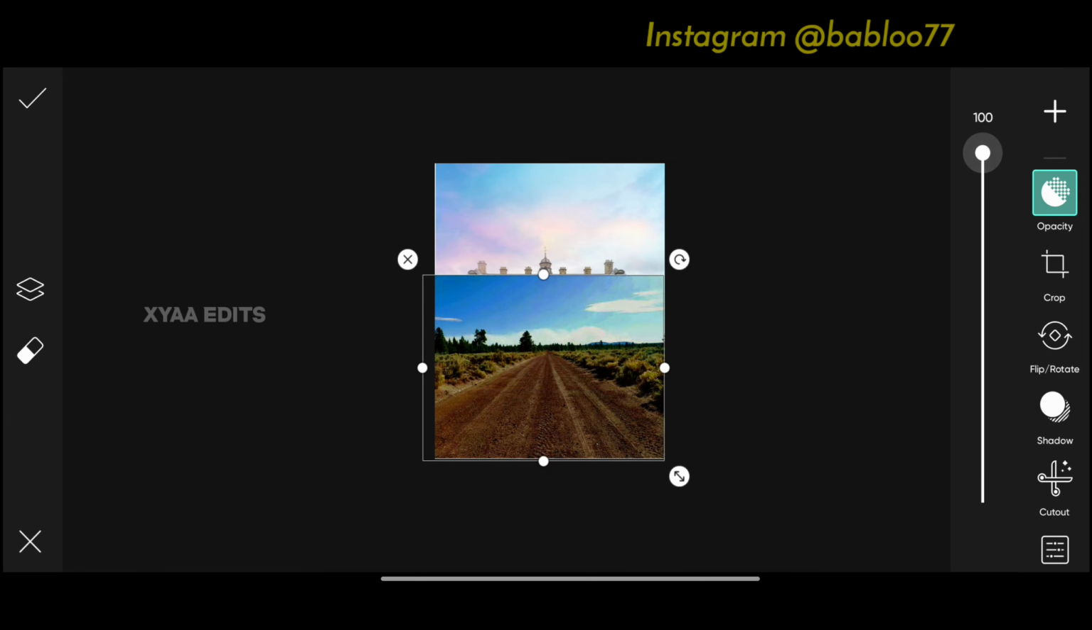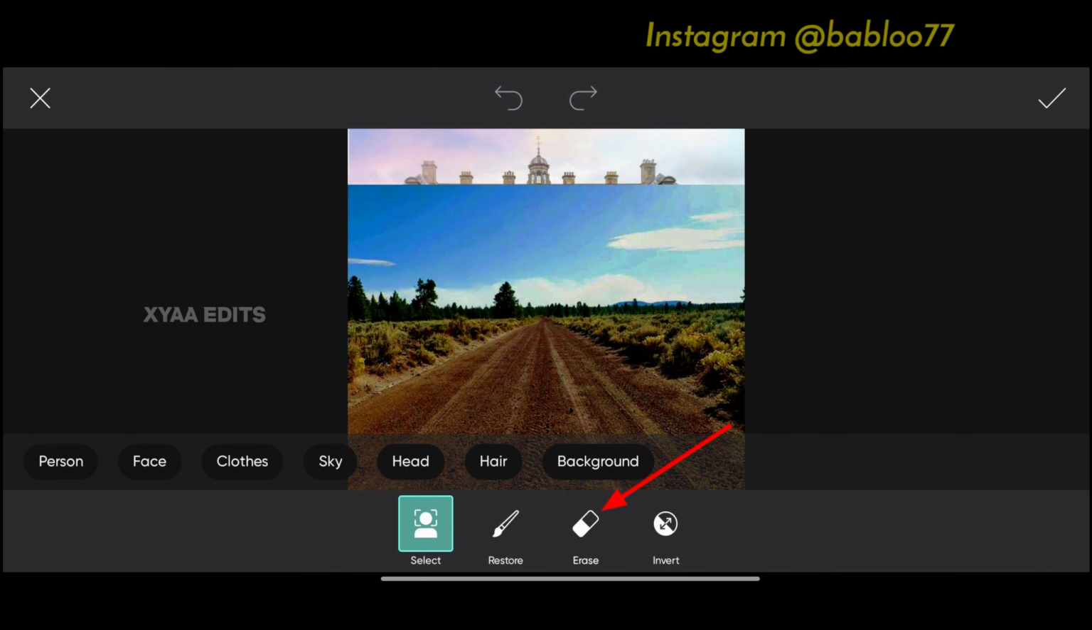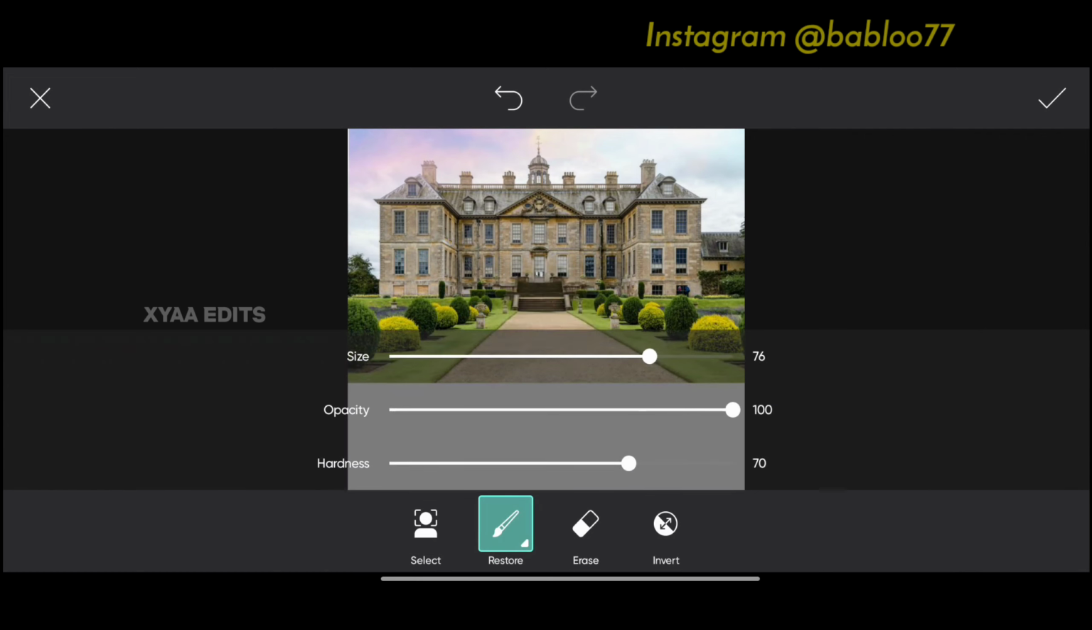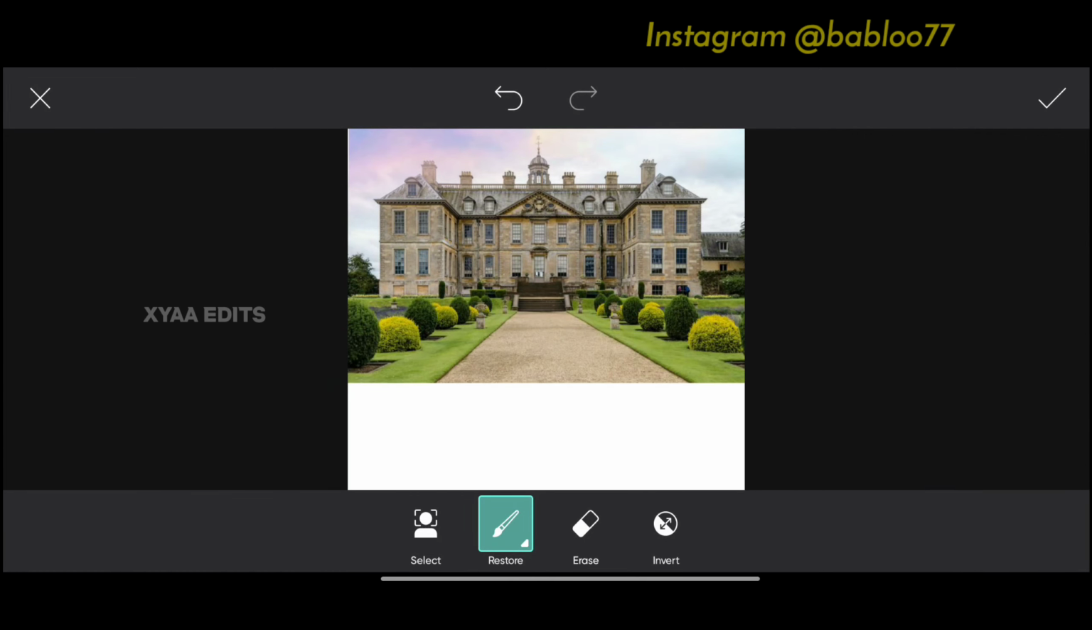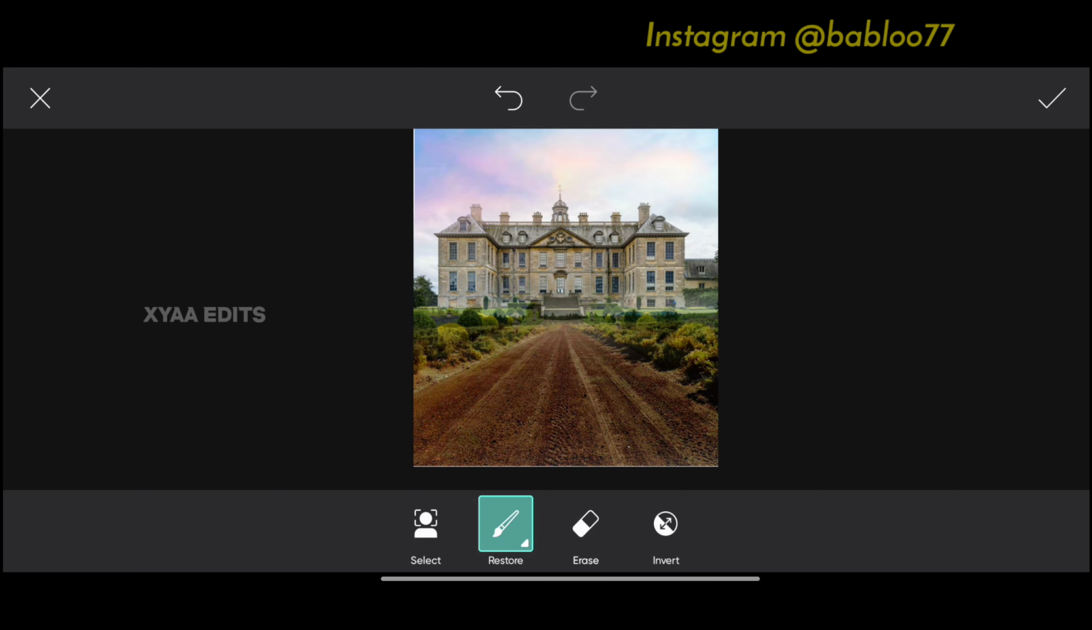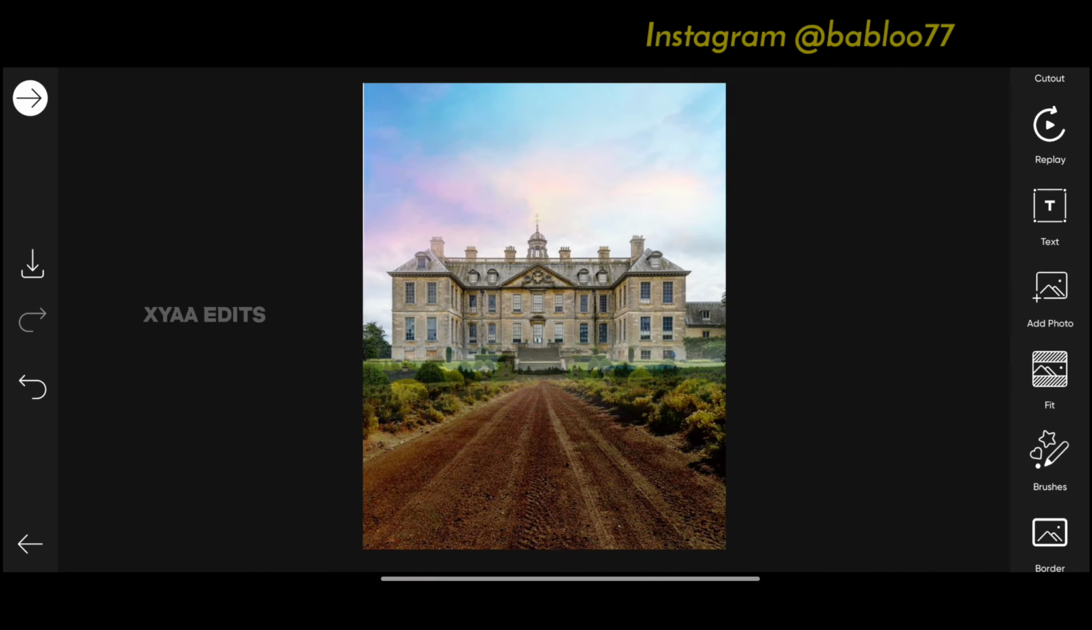Perfect. Increase the opacity. Now tap on eraser, tap on invert. Now tap on restore, increase the size, decrease the opacity and hardness and you have to start drawing like this. Now tap on tick. It's perfect.